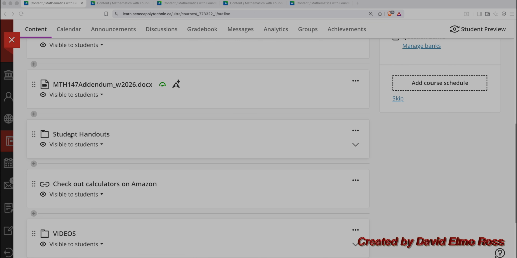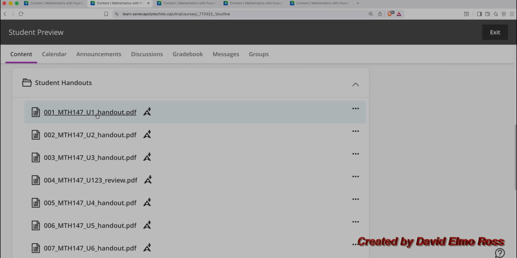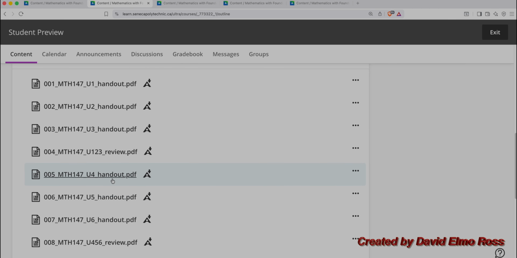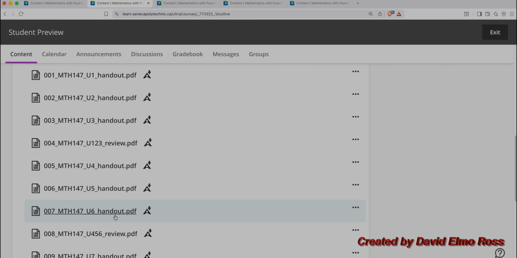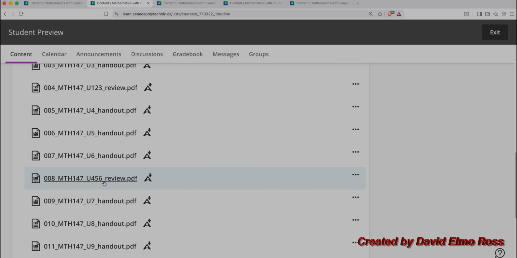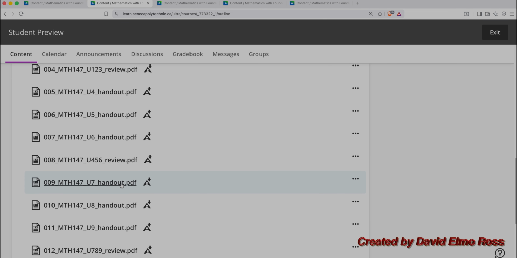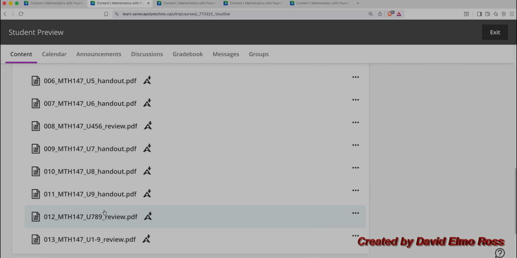Let's take another look at student handouts. We have student handouts for Unit 1, 2, and 3, which is really Week 1, Week 2, and Week 3 material that we're going to be working on. And after that, we're going to have the Unit 1, 2, and 3 review before we start doing quizzes and tests and so forth. Then Week 4, 5, and 6, we have Unit 4, 5, and 6 handouts to go through. And then we have a Unit 4, 5, and 6 review, Unit 7, 8, and 9 handout to work through, 7, 8, and 9 review, and then Unit 1 to Unit 9 review for the final exam.